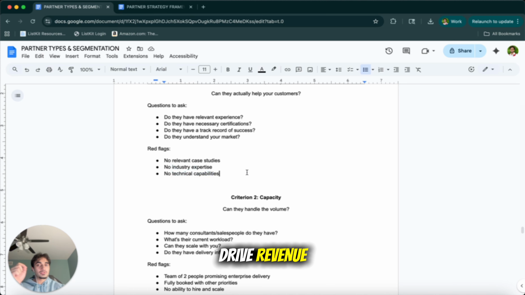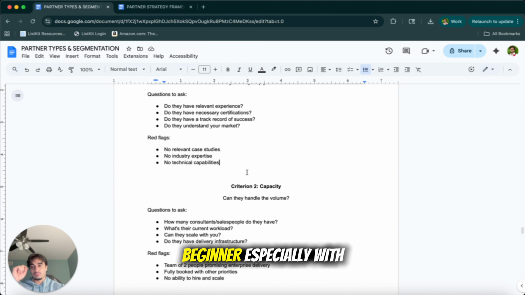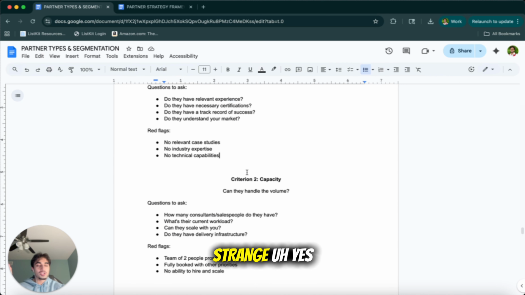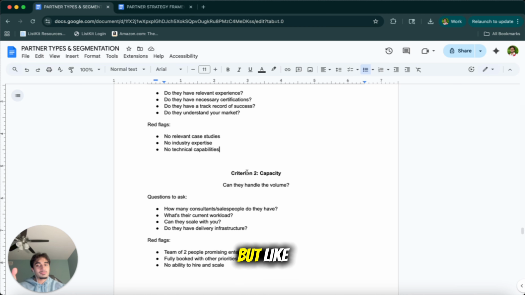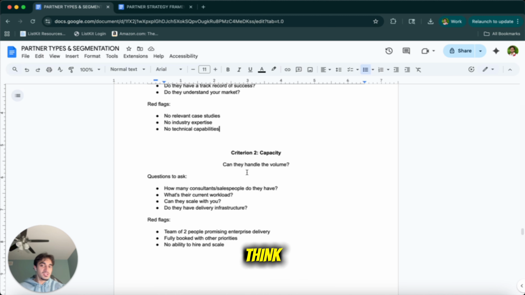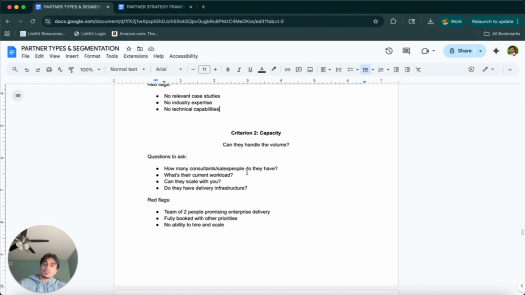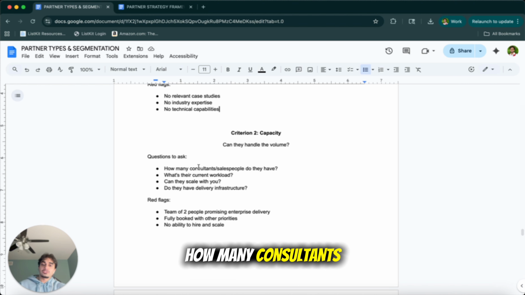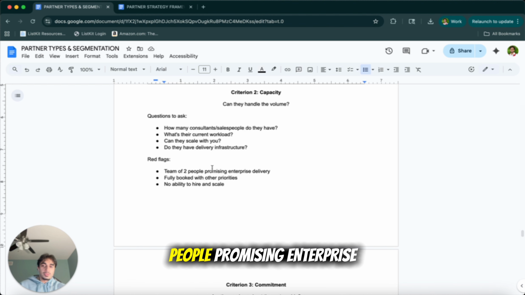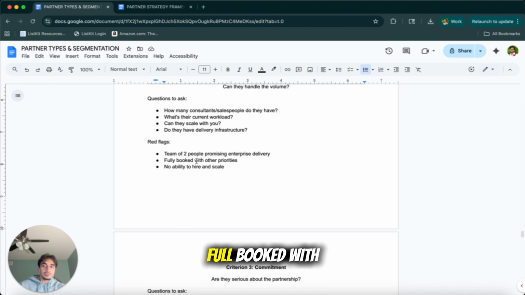You want to drive revenue. You're not here to be someone's beginner, especially if you're in the $1 to $10 million range. Yes, you can work with people starting off, but it's not going to pay as much dividends as you think. Can they handle the volume? How many consultants or salespeople do they have? What's their current workload? Can they scale with you? Do they have delivery infrastructure? Red flags: a team of 2 people promising enterprise delivery, fully booked with other priorities, not able to hire or scale.